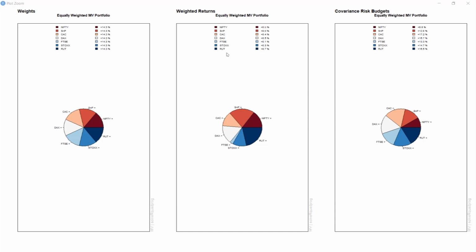The next plot is weighted returns, which indicates the contribution to overall returns by individual assets. As we can see here, the color coding represents the contribution to return by individual objects clearly. The last one is covariance risk budget, which indicates the contribution of individual securities to overall risk of the portfolio. As we can see here, for example, Nifty has 8.8% contribution, S&P 500 has 12.8%, and this will sum up to 100%. So these are contributions to the risk of the portfolio by individual securities.